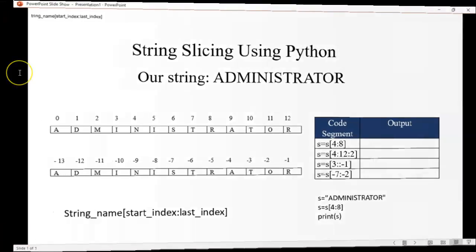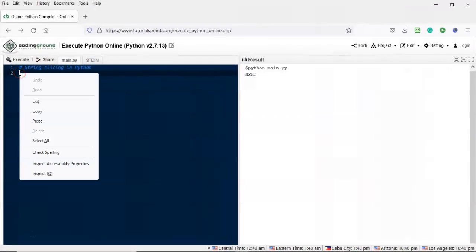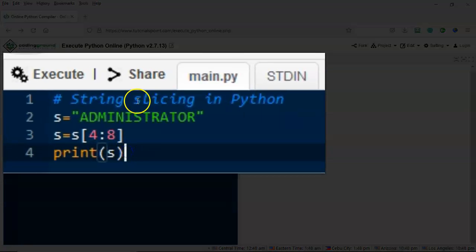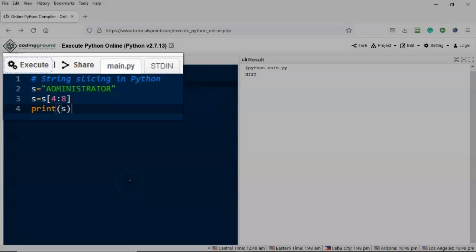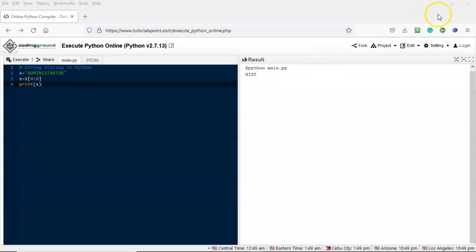So here's our free online Python compiler, and I'm just going to right click and paste that syntax into this interface. Now if I go up here and press execute, let's see what answer it comes up with. The result is the substring NIST. Now let's go back to our presentation and see how we came about that.